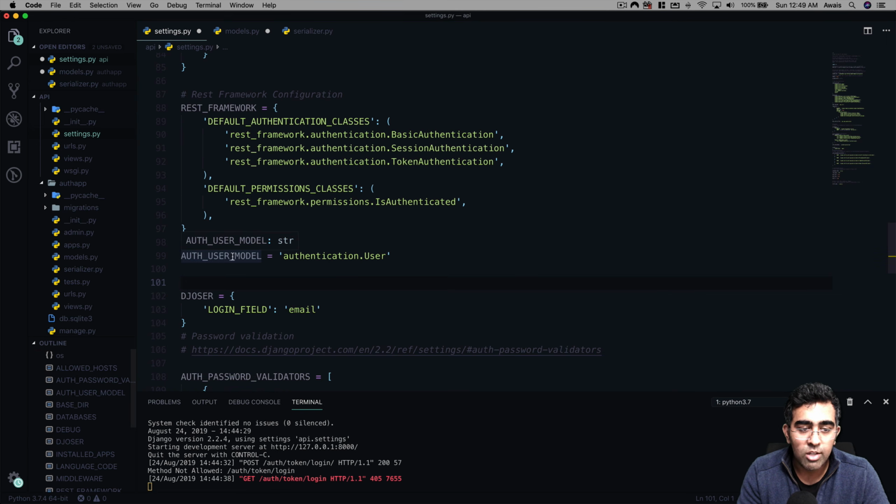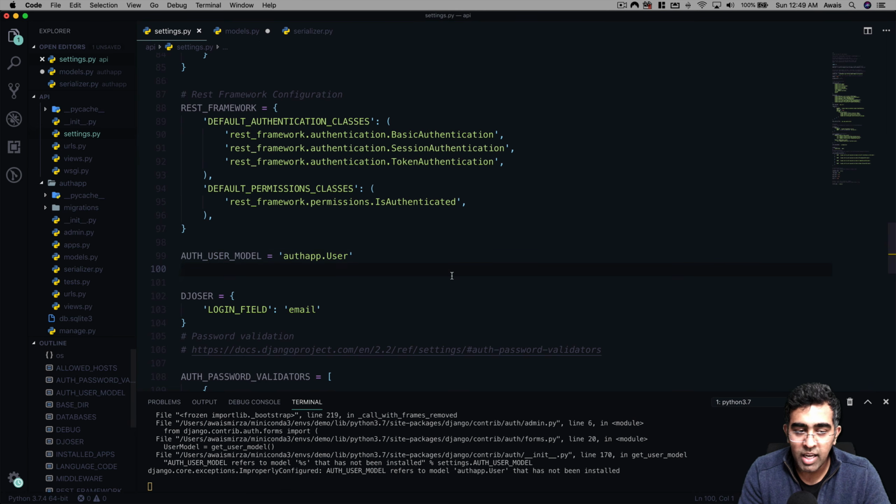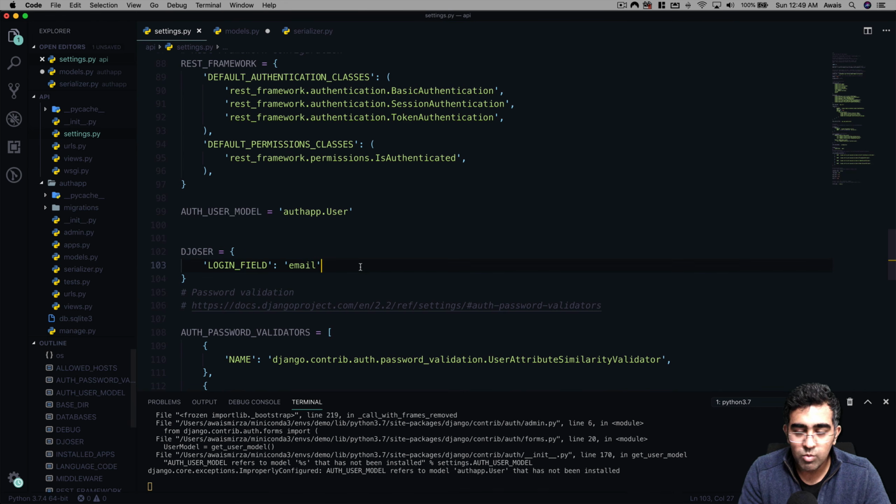So this setting, auth user model, we're gonna have to change this to auth app. So basically with this configuration, I'm telling it go to auth app and find a user model from that app. Okay, that's all good. Next, we're gonna have to define some user Djoser settings.